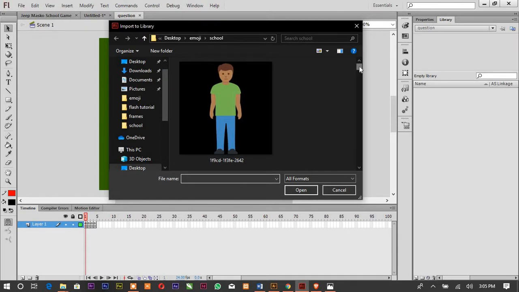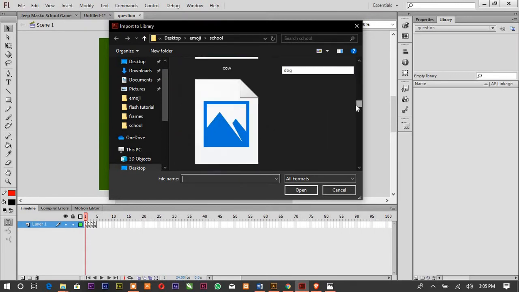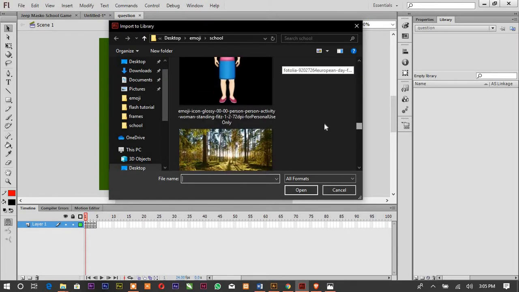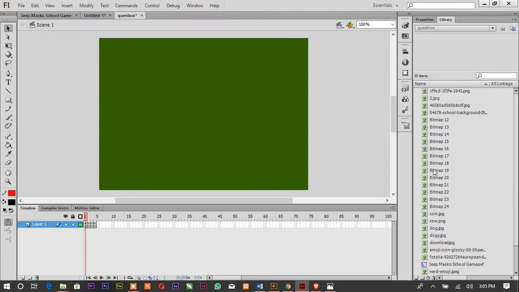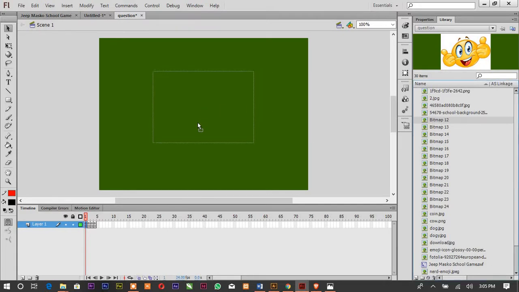Yes, we will try to copy everything here. Then we will notice that everything comes here. That is now the work of the library, where you save pictures that are to be used. So we will have different pages. This one is page one. On page one, we want to use this emoji.